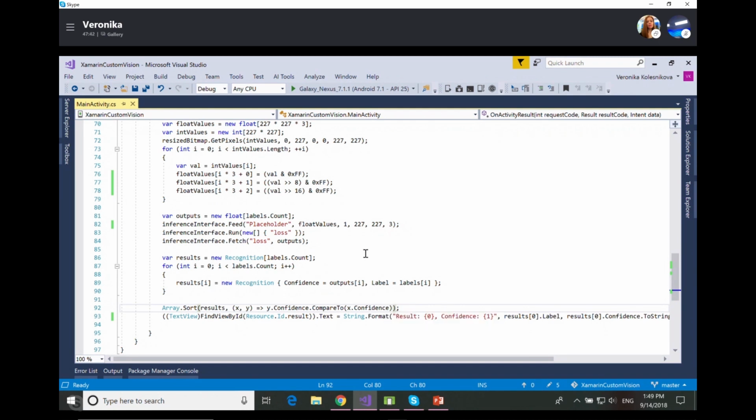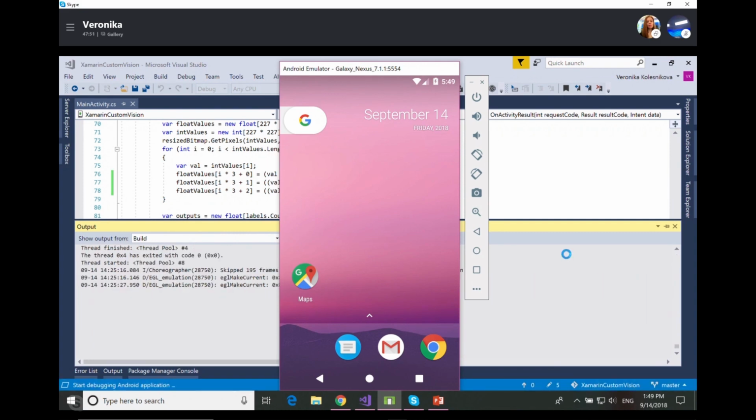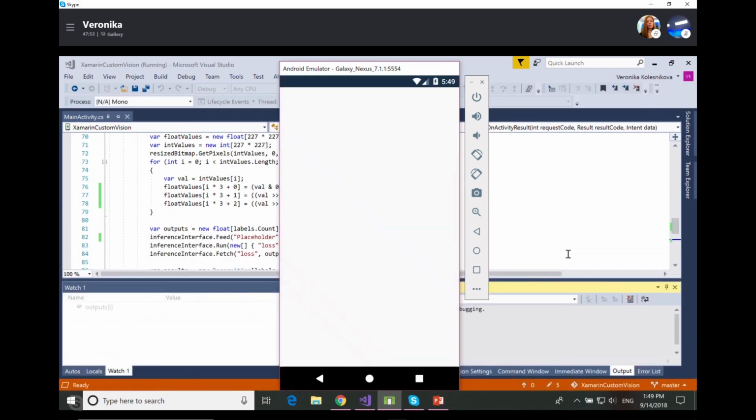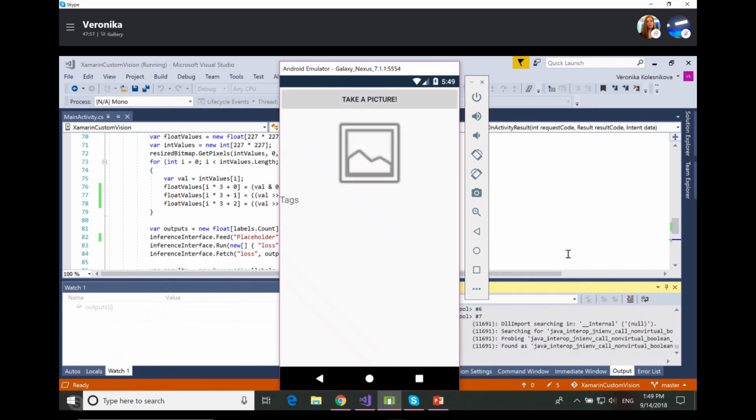And actually, let's see how it all works. Let me start it here in my Android emulator. Unfortunately, I don't have any cats right now next to me, but I prepared, so I printed a couple of pictures of cats, and we'll see how it all works.